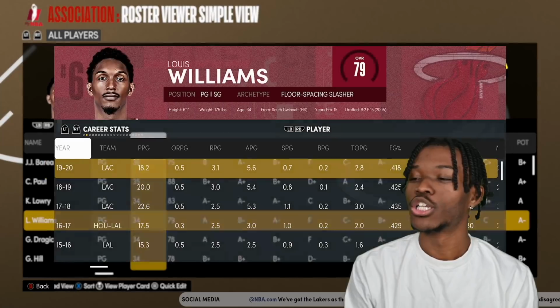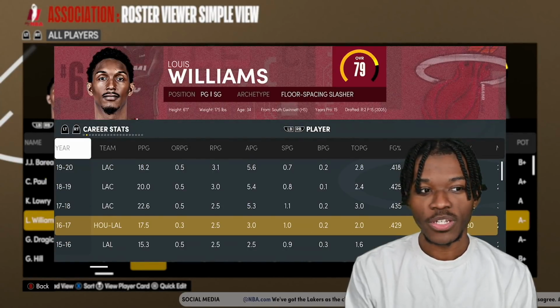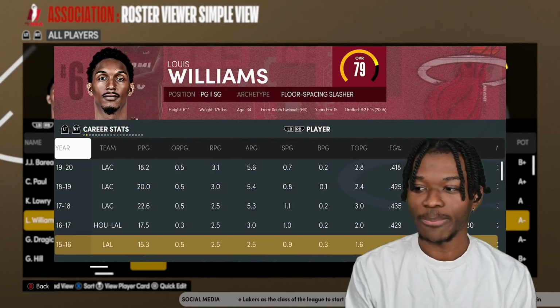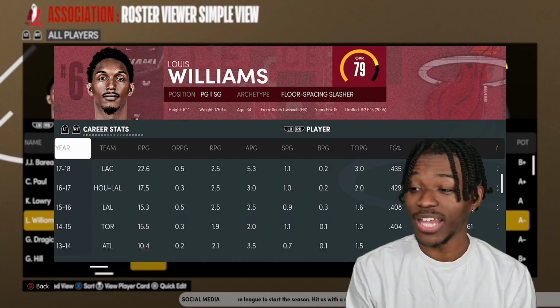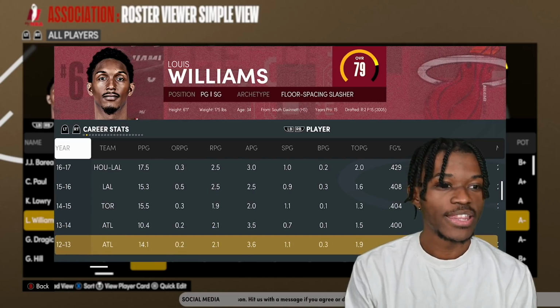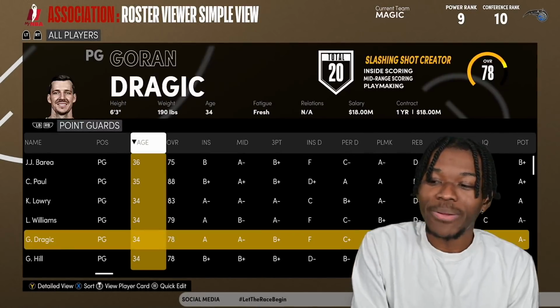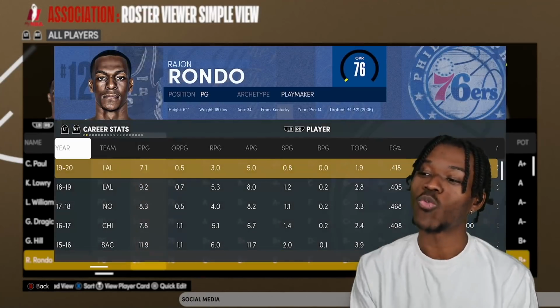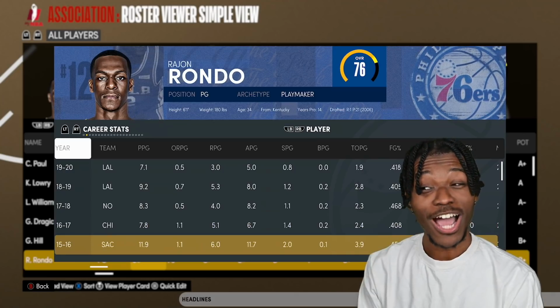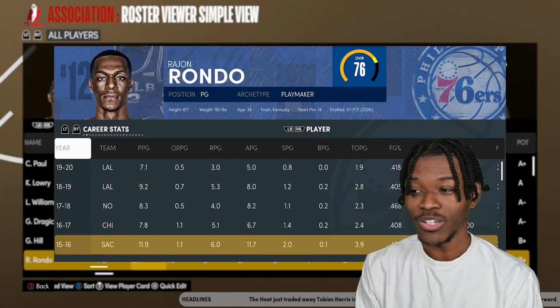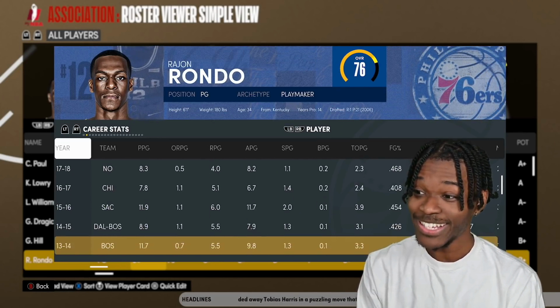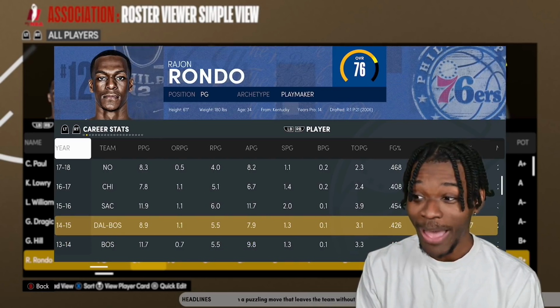But like Lou Williams, we already got Houston. We already got the Clippers. We don't have the Lakers, so the Lakers be added 1. The Atlanta Hawks we don't have. Philly we already got. So that'd be like a +2. That's not really worth anything. Rondo, Chicago, New Orleans, the Kings, the Mavericks.